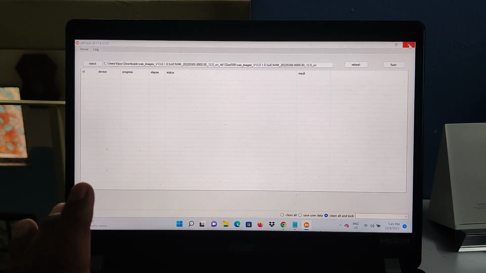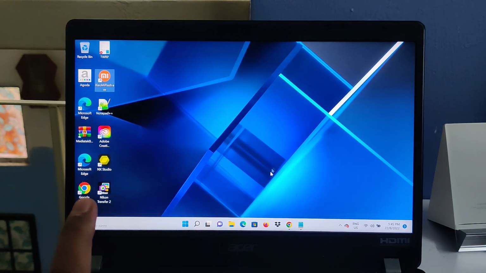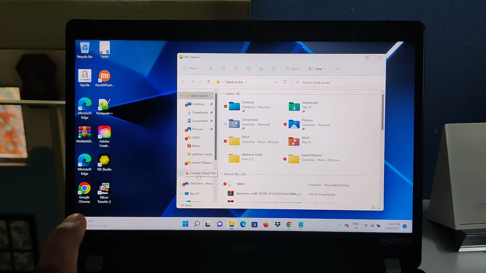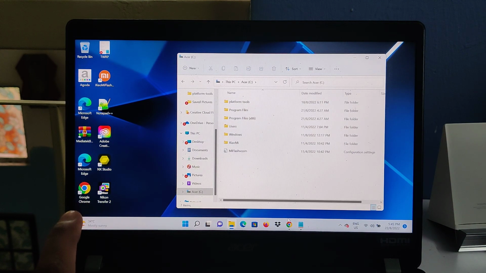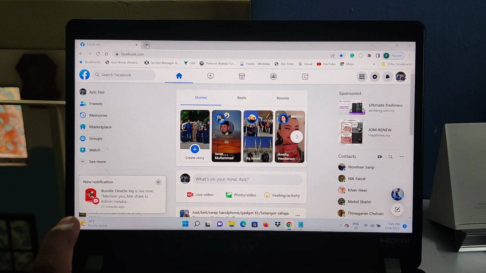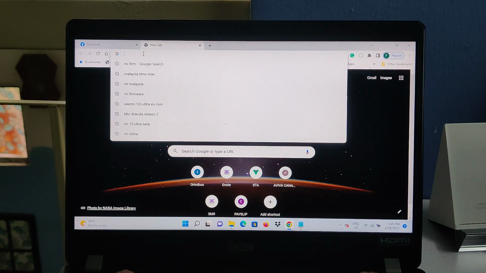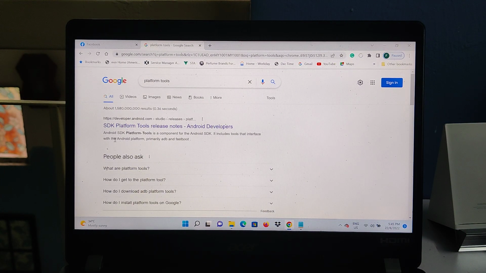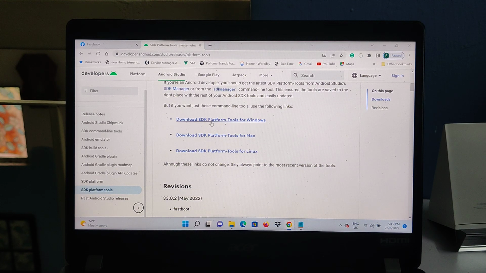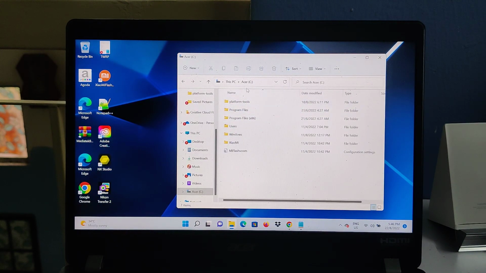Okay, second, this is the preparation before you flash. You must have platform tools on your PC. Yes, the platform tools. How to search for the platform tools? You just google platform tools, and then the SDK platform tools release notes. You click on it, and there are several SDK platform tools for Windows, for Mac, and for Linux. Okay, you just download and then unzip it. The folder inside it, you put at the C drive, like this.